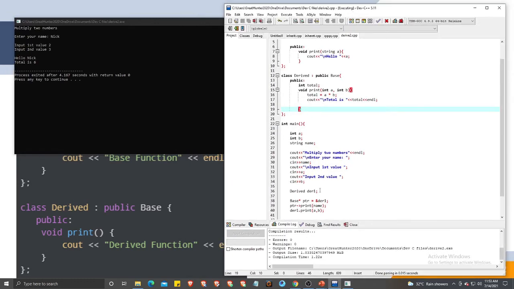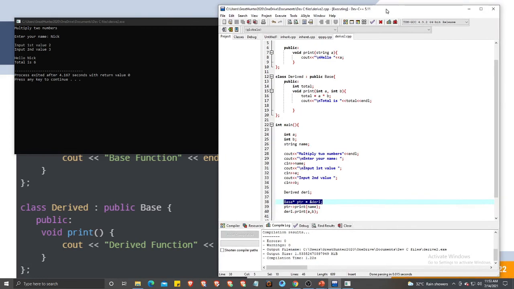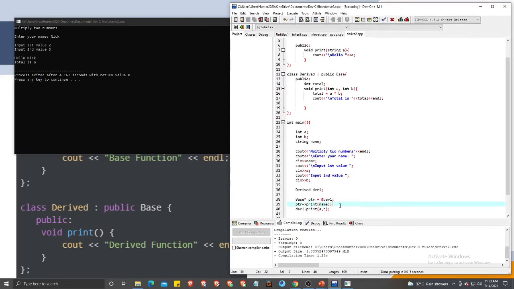Okay, so we only have one object that is being created using the Derive class. We use this statement in order to specify the pointer of our base class, and this one is to call the member function of our base class. So this is to point out the member type, base type.